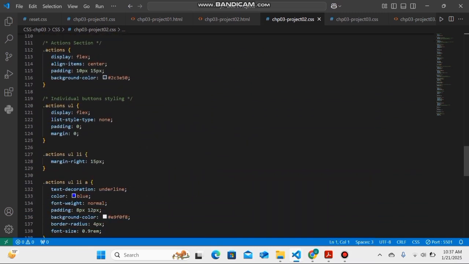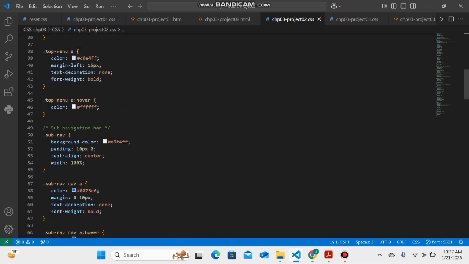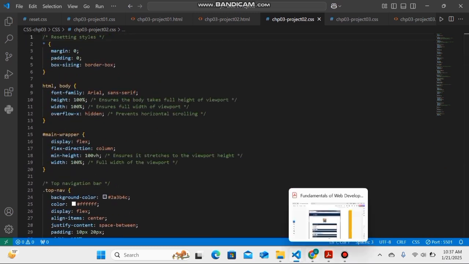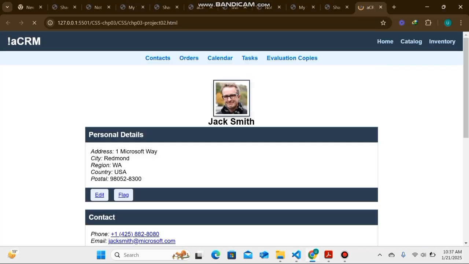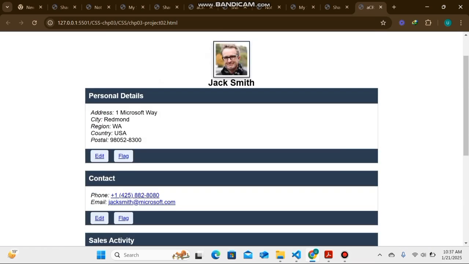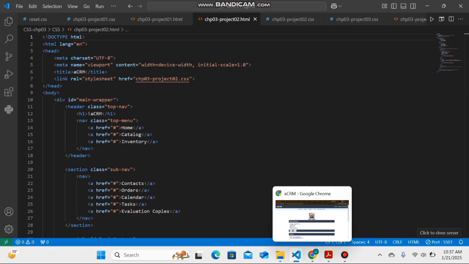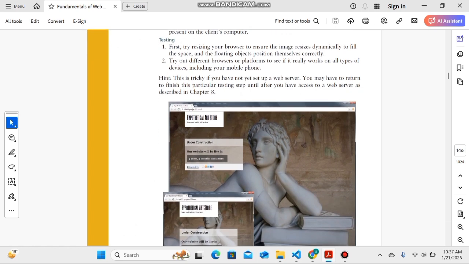I've done all the styling and added comments so that a person looking at this code could understand what these are. So let's run this code and see if our output looks the same or not. Here it is. Now we have all the things the same. The output is the same.